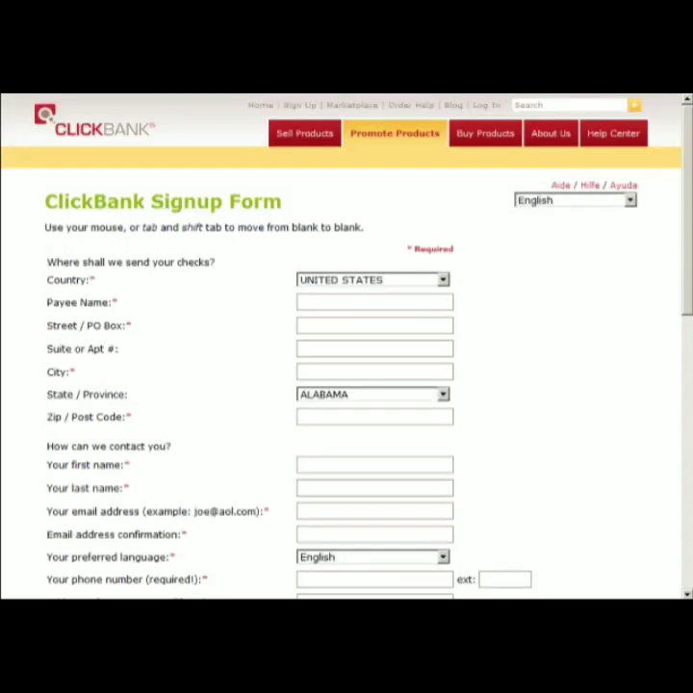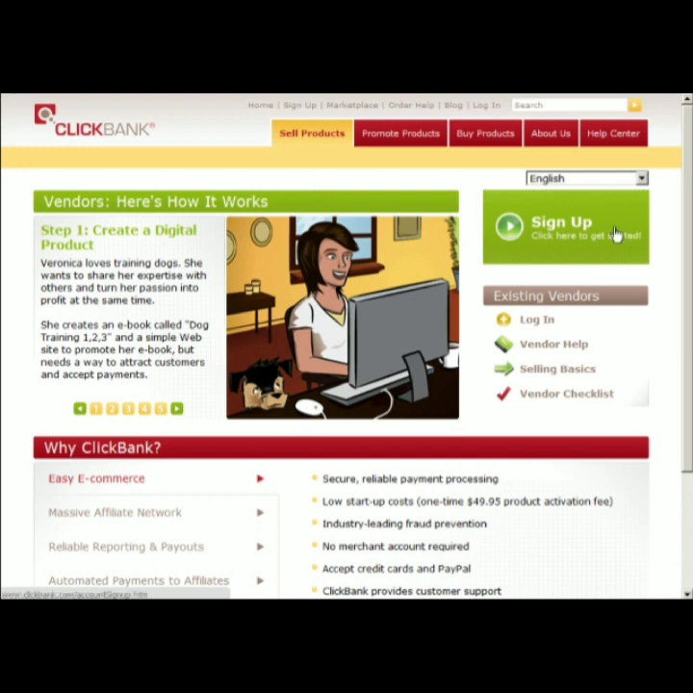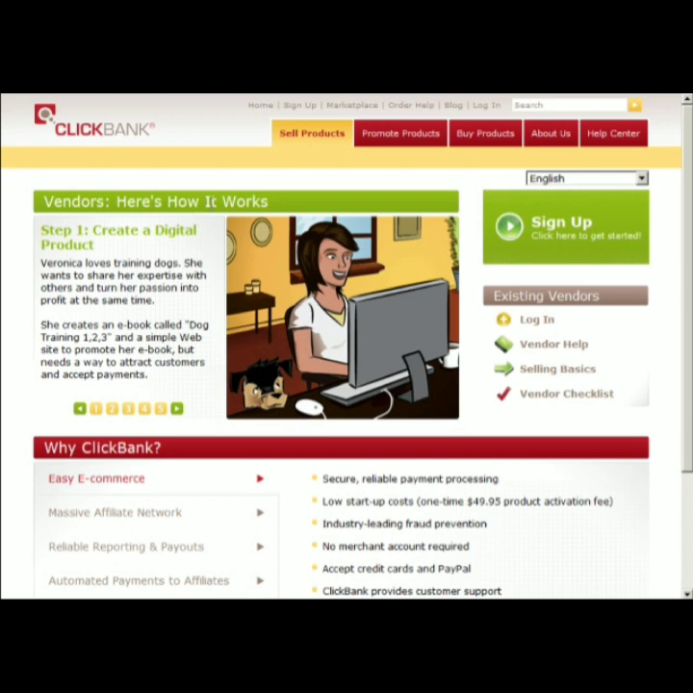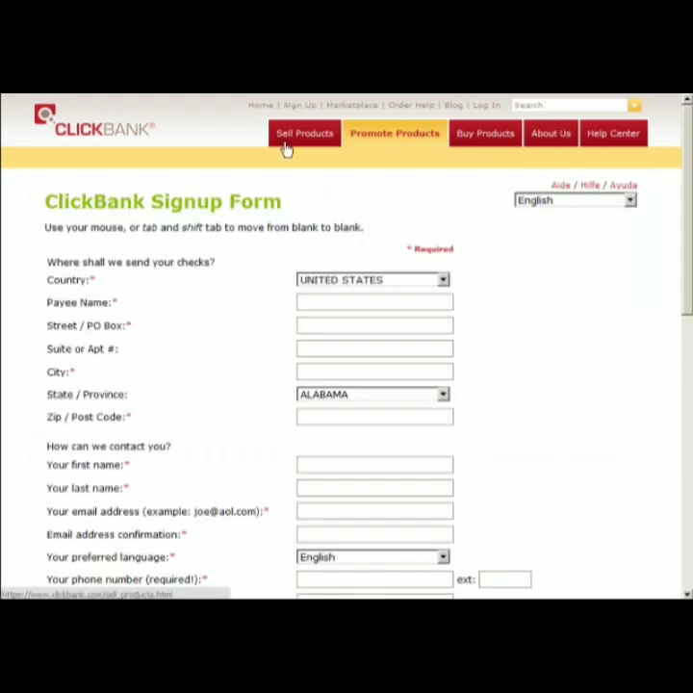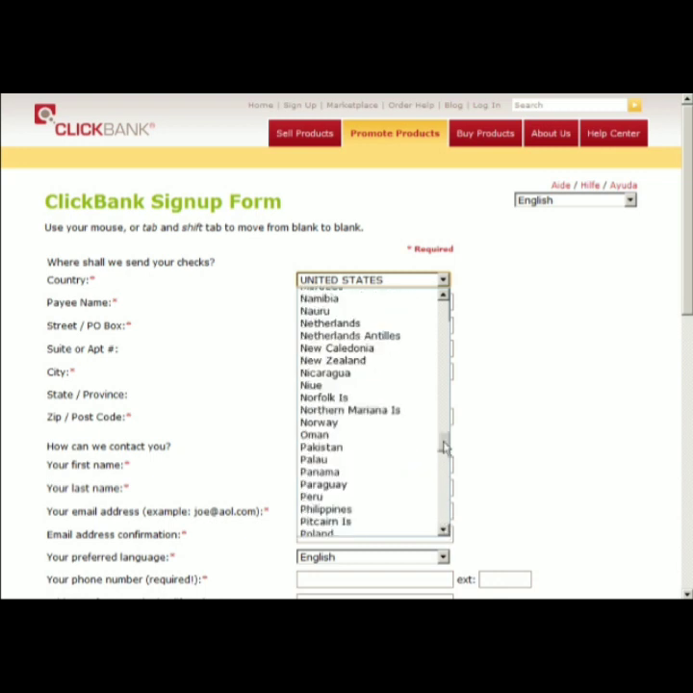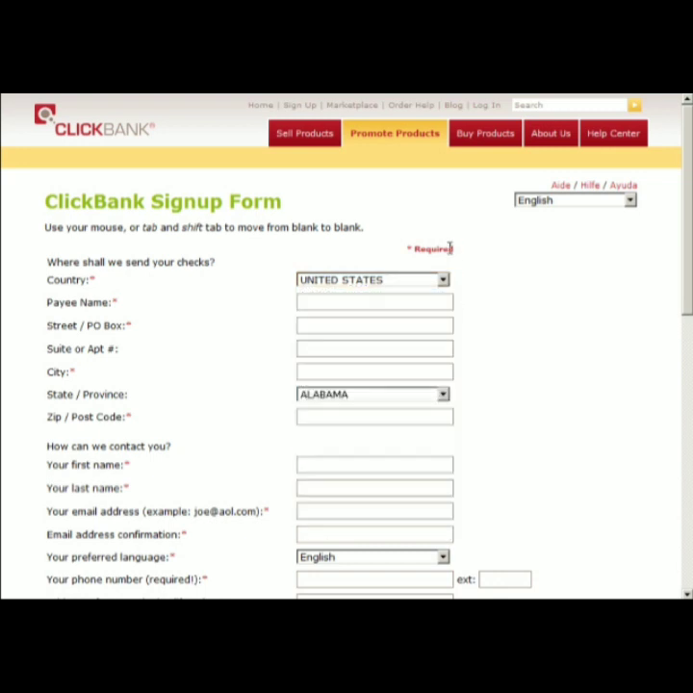Essentially, whether you create an affiliate account or a vendor account, it's the same account. So when you create an account, you can promote products as well as sell products. So click on sign up, fill in the information. There's about 145 or more countries, and I'm sure they're adding more.